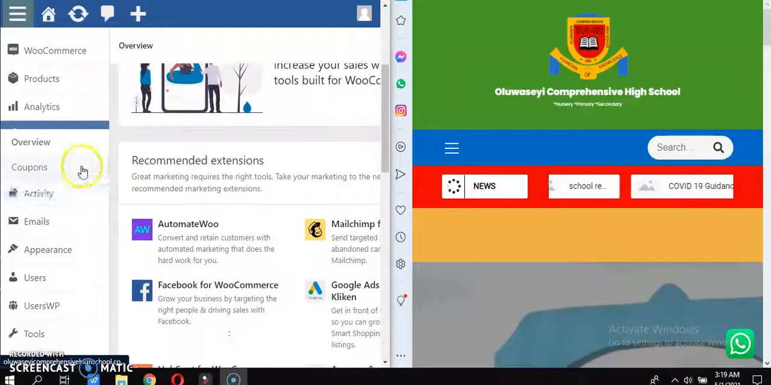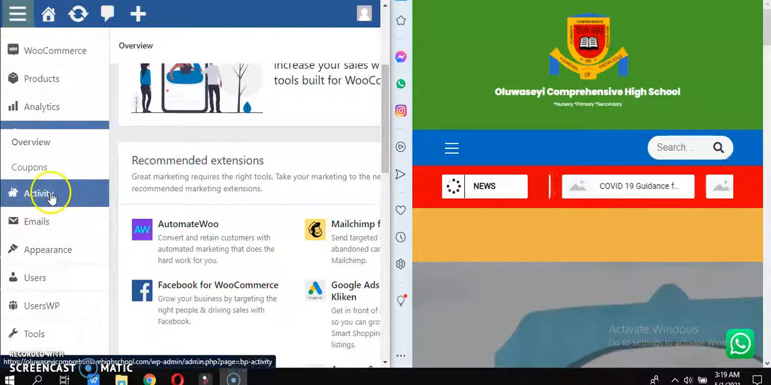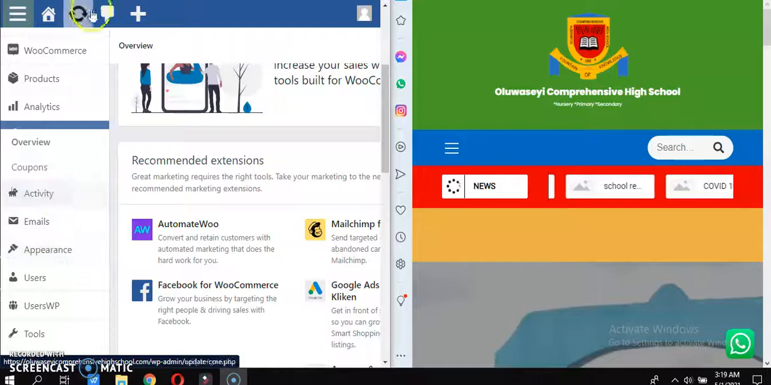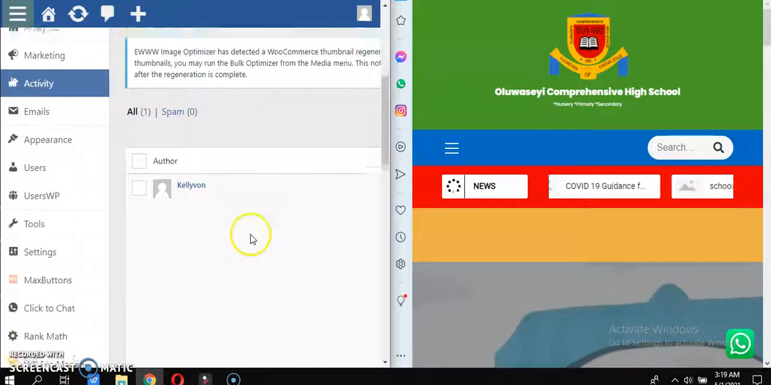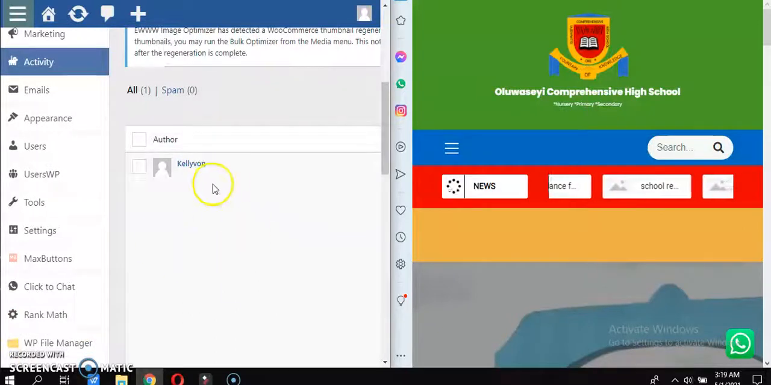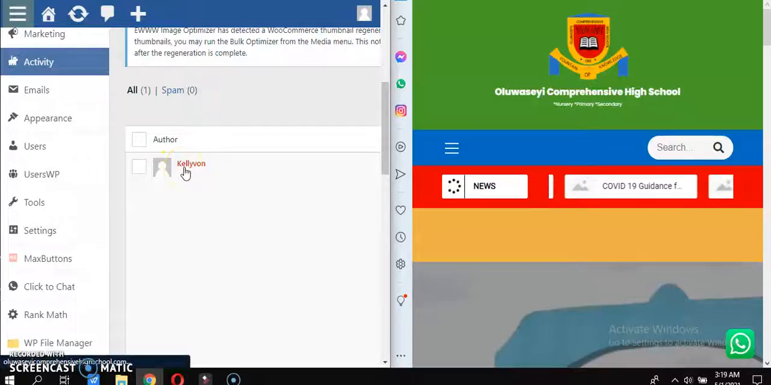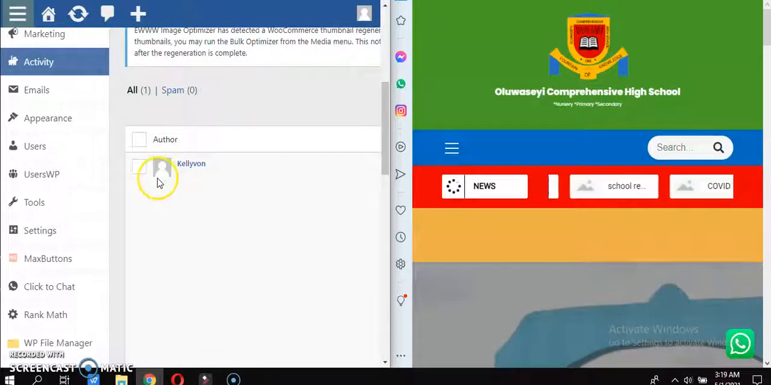The next on the line is activities. The activities section takes charge of everything that the users have been going about. Right now we're having just one user, but clicking on this user will take you to all written articles by this user, all his posts and details about him basically.